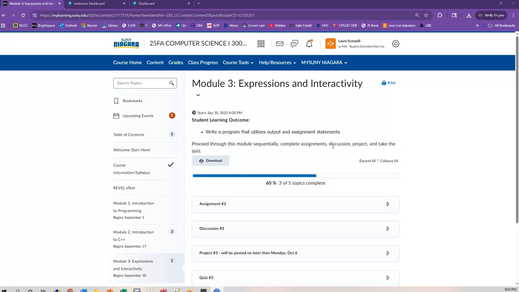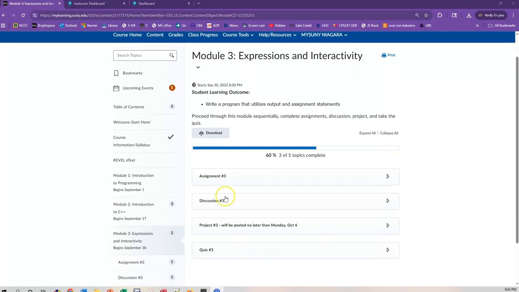Module 3, we're going to be covering expressions that relate to calculations, so you'll be coding calculations, and we'll be dealing with interactivity, which is working with users and with user input. So I just wanted to walk through what you have available to you in the Module 3 section of Brightspace. As usual, you've got your assignments, discussions, the project information, and then the quiz.